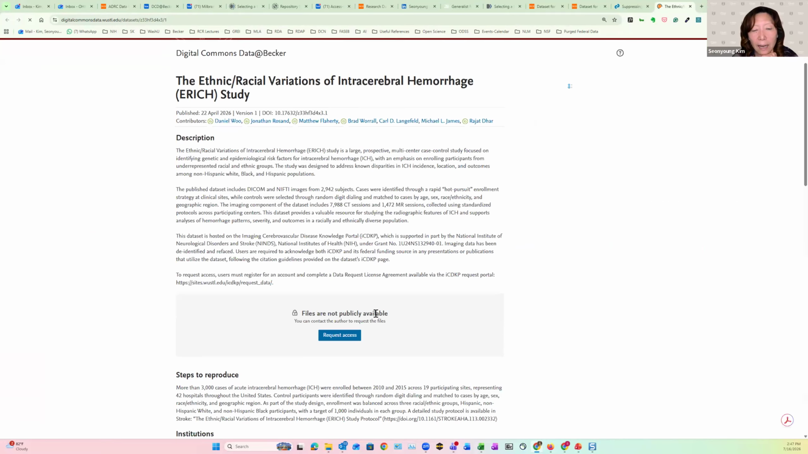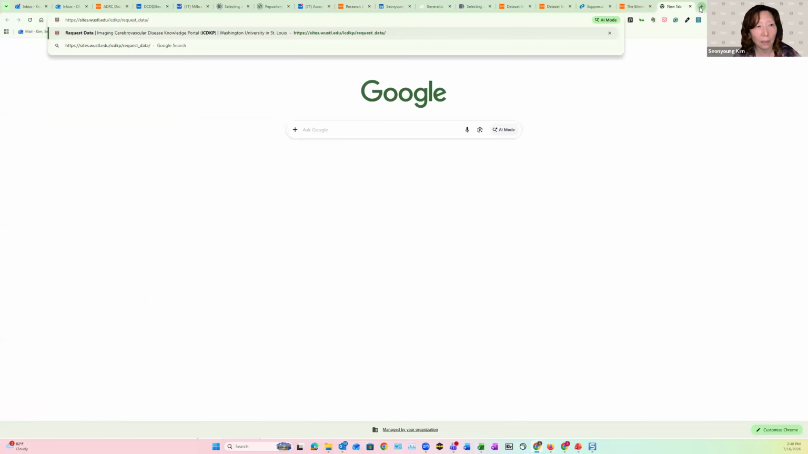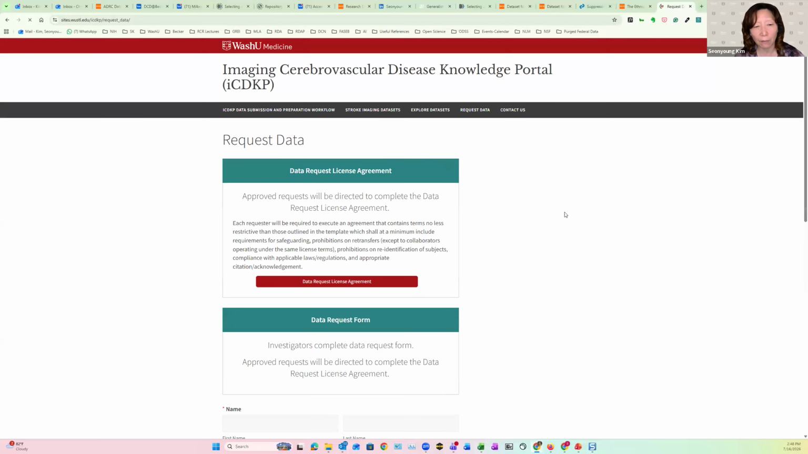So this one, see, it's restricted access. You just have a request access, but to request access, users must register for an account and complete a data request license agreement available via the ICD-KP request portal. So you just take this one, highlight it, copy and paste into your browser, and then it takes you there. And you have to create an account and everything. So they have a well-established process.